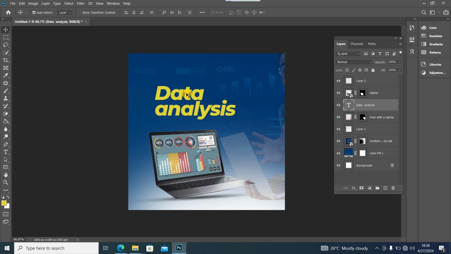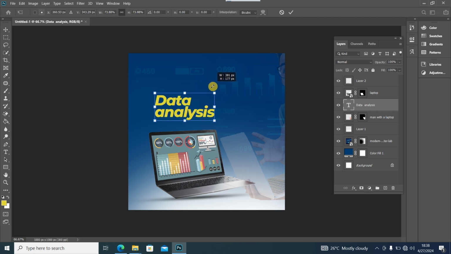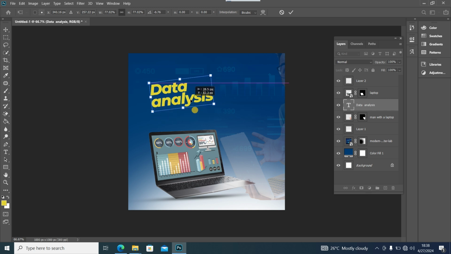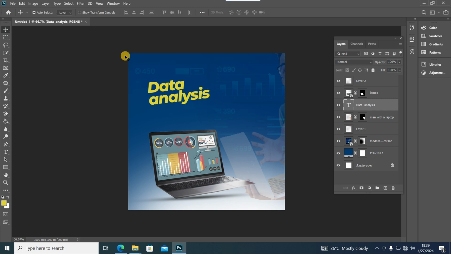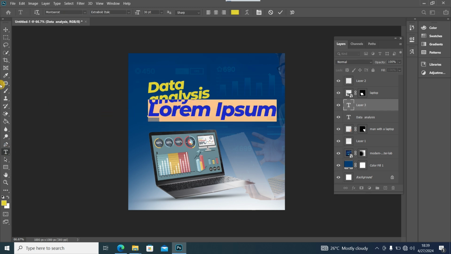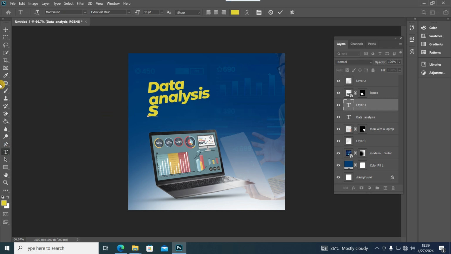And for this, I'm going to press Ctrl Command T on my keyboard, reduce the size of data analysis, and I'll rotate it like this, position it somewhere here, this up a little. And now I'm going to type seminar beneath that, all in lowercase, seminar.